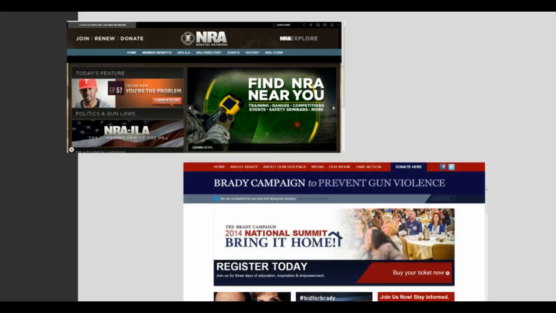And at the same time, too, the Brady campaign, which basically has the opposite agenda of the NRA, should also be avoided, right? These are both sources that have specific agendas. They are trying to persuade you. You automatically want to nix these out of your possible pool of sources that you could use.